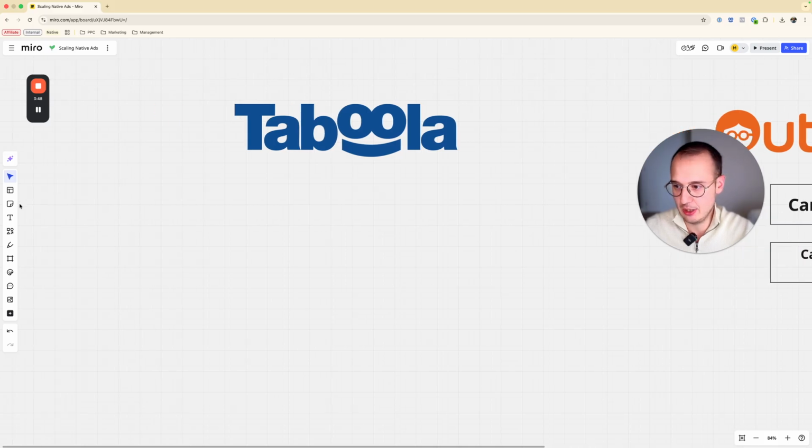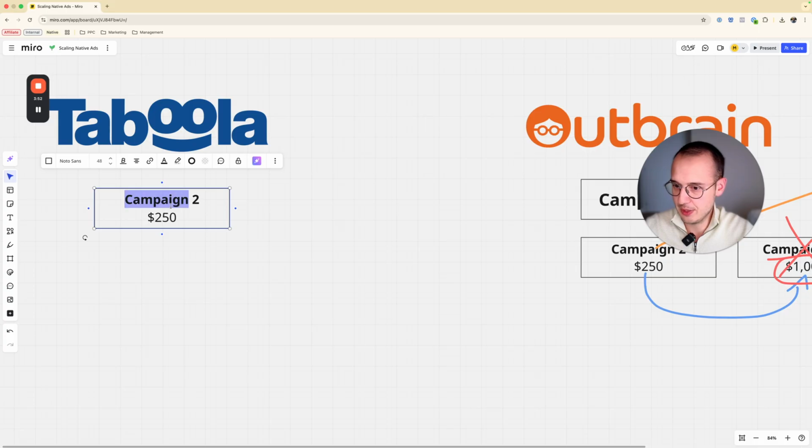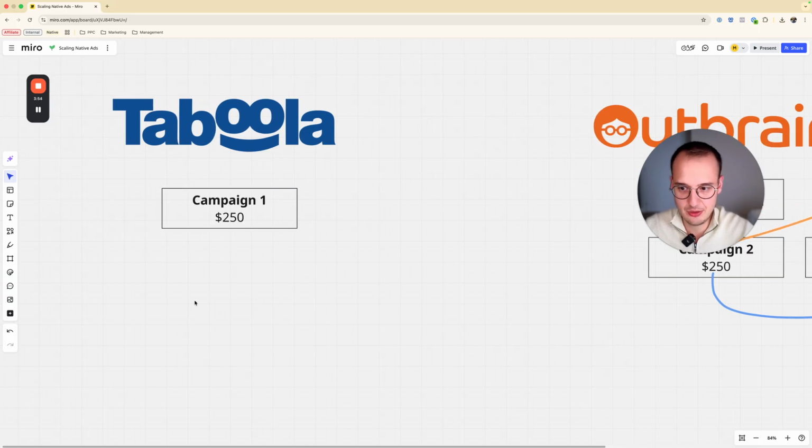Next thing, Taboola. Taboola is a bit easier to scale. Let's say you start with around 300 USD per day in one campaign.